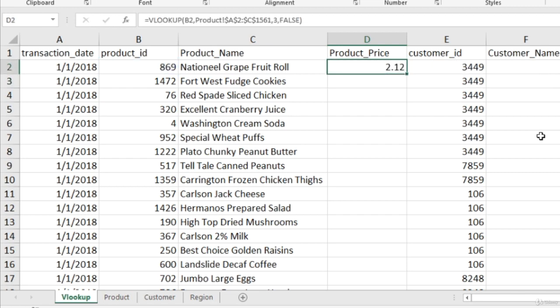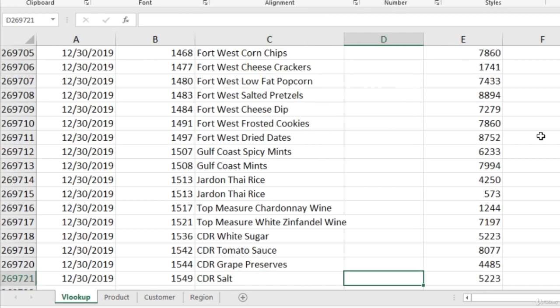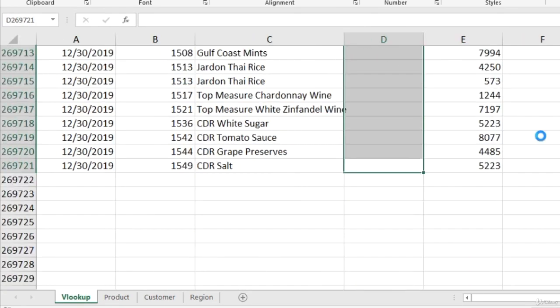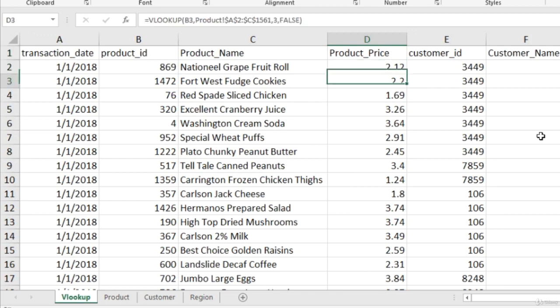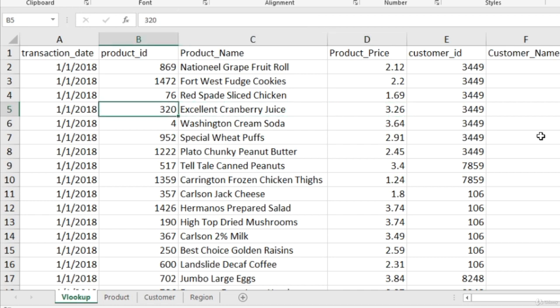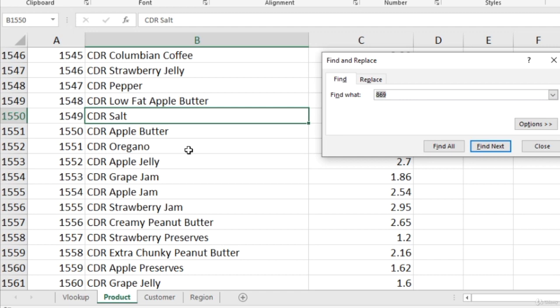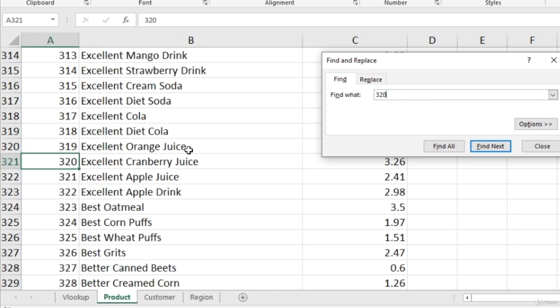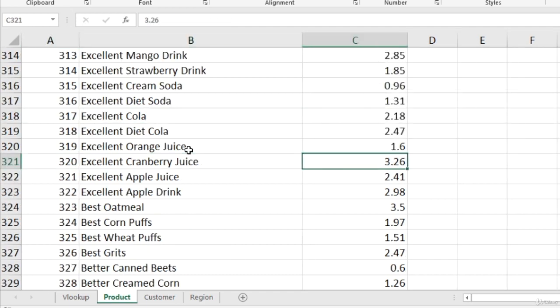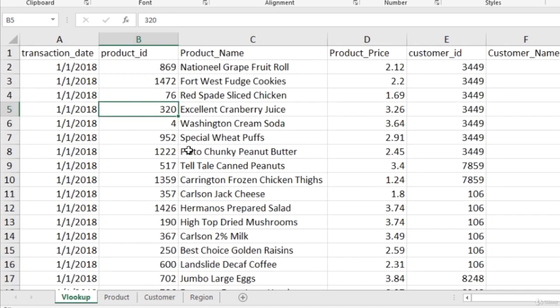So copy, Control C, and then Control V. So you can see that Excel has quickly given you the values. Before I move forward, I would like to check one value. So let us choose this one randomly, product ID 320, and let us see what is the product price. So 320 should have 3.26. Go here and press Ctrl F to find 320, and here it is 3.26. So Excel has done it right. Perfect. So that was the first two columns that I have done.